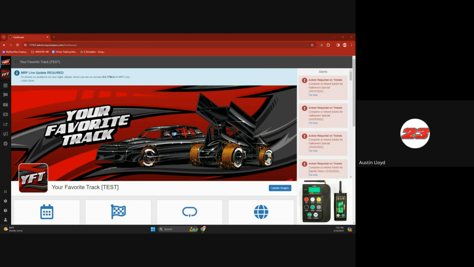The meat and potatoes of MyRacePass is race management. Everything else that we do is linked to the data and information that you put into race management, from your entries to your lineups to your results, getting the data to your scoring system, calculating your points and payouts and those types of things. So I'm just going to start by going right into race management here.